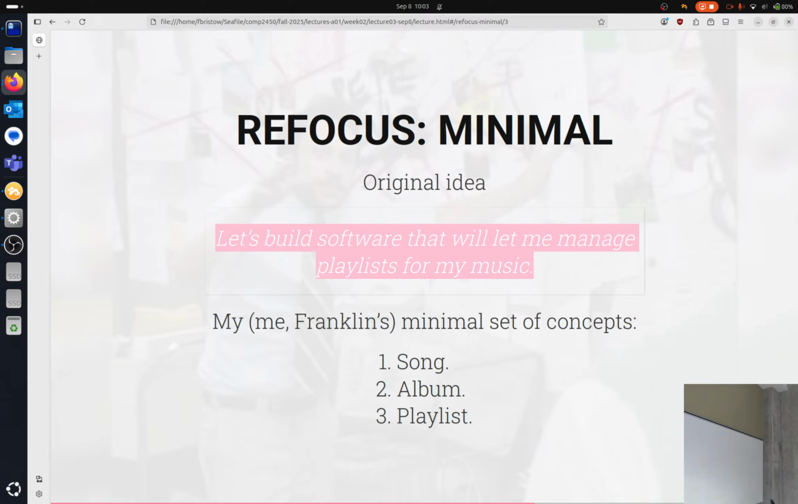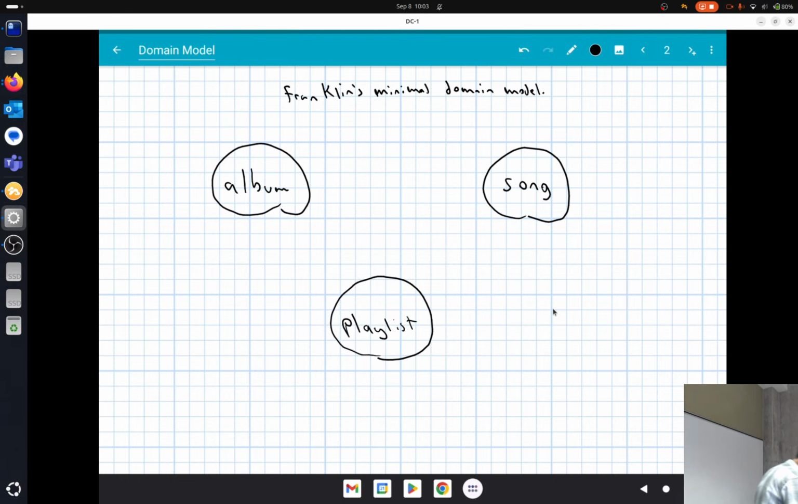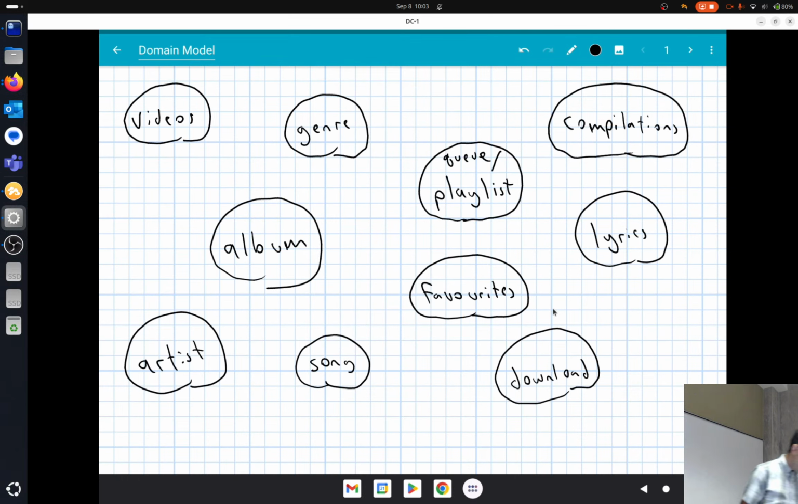If I go back to the other ideas that we had, I'll pop back to this page here. Genre is an important part of a music management app, but it's not the core idea of what I have. Downloads is an important part of music management, but it's not an important part of making playlists out of the albums that I already have. Videos are an important part of music culture, but not of making playlists out of the music that I have.